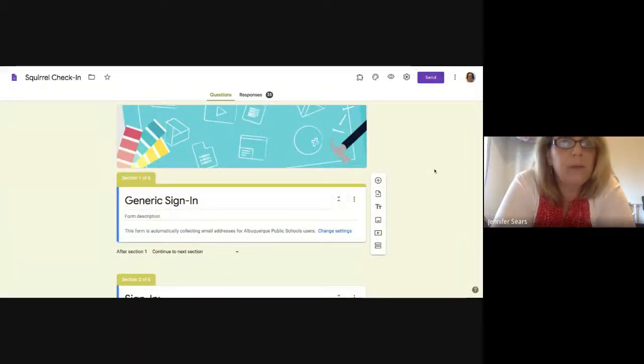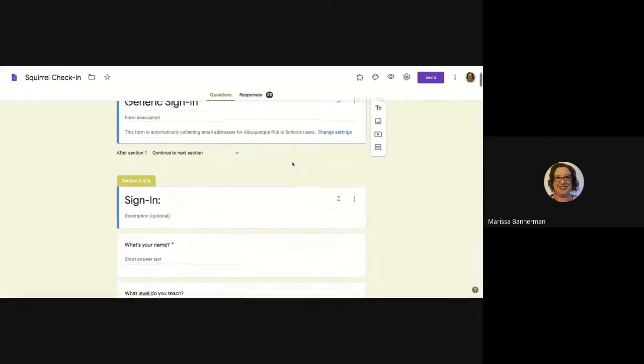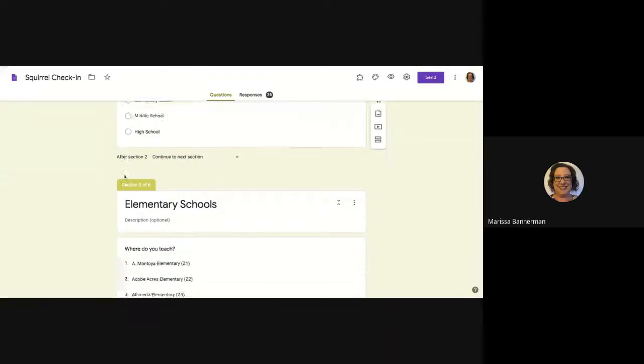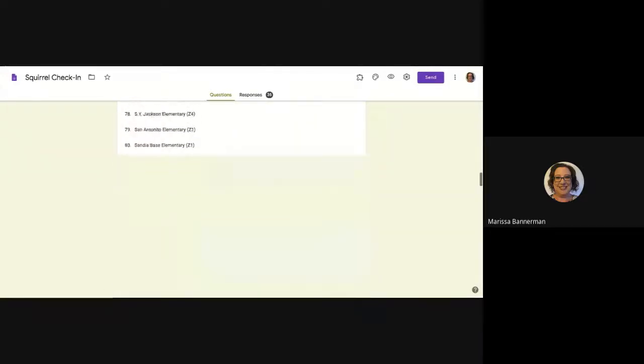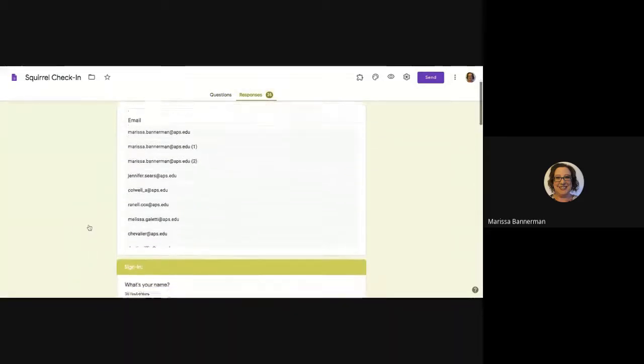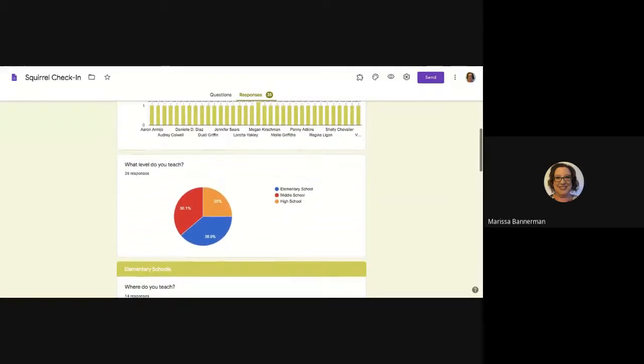Now I see the squirrel check-in. Yes. Okay. Success. Perfect. All right. So what I want to show you is the information that you can gather quickly, even if you can't share it quickly, and what happens when you do a form. So here's what it looks like when you're creating it. And I tried to make it easy for everyone to just tell me who you are and where you are and what's going on. And you can see who has responded. If you need to see whose responses belong to whom, you can, but that's a different screen.